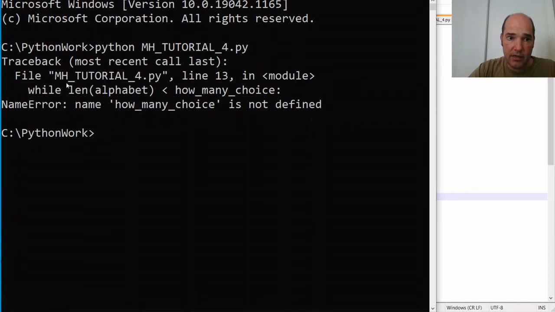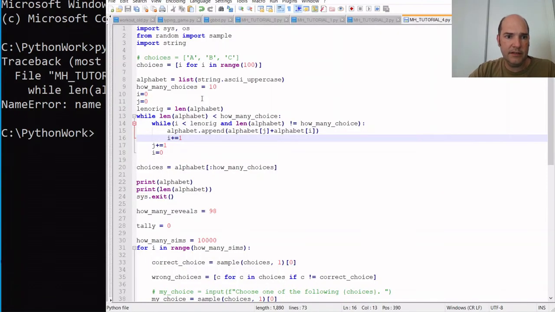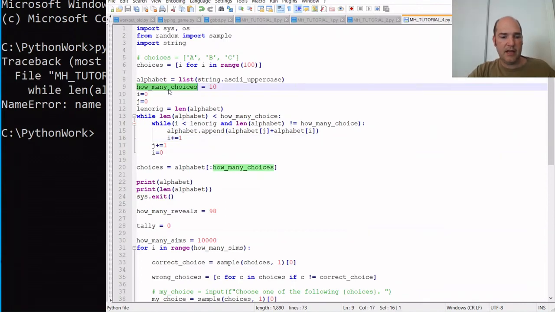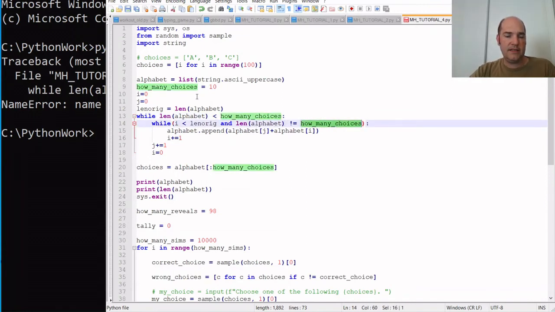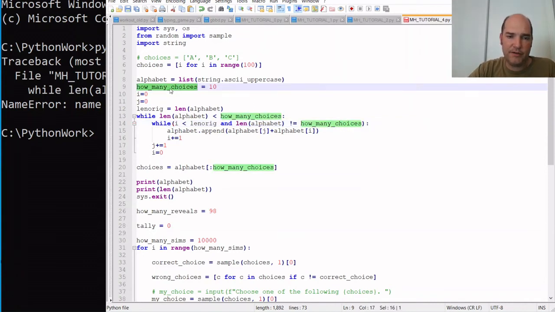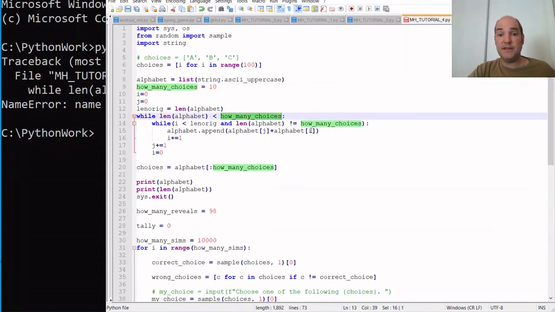Okay, we have an error. While len alphabet less than how many choices, name how many choices not defined. Did I not define it? I just said how many choice versus how many choices. That's part of the reason I like using Notepad++, it has this highlight feature where if you highlight something, it shows you all the other times it shows up. And sometimes maybe you get in trouble if there's some case differences, but in this case, there was a spelling difference. I put choice instead of choices. Anyway, now we've found the problem.